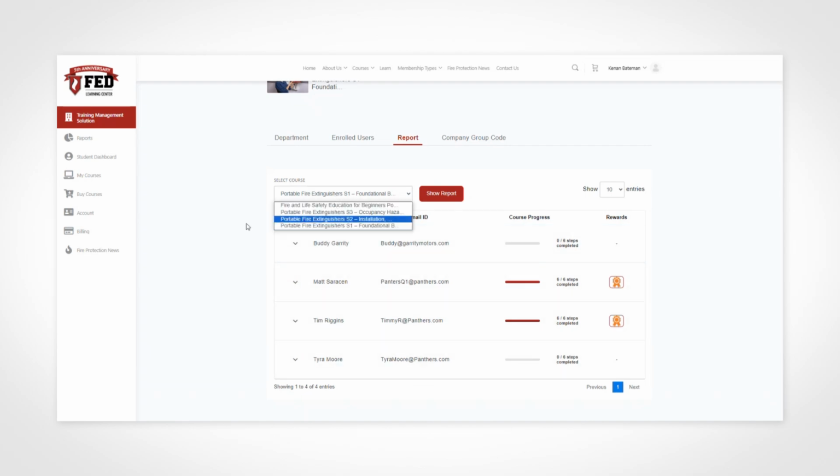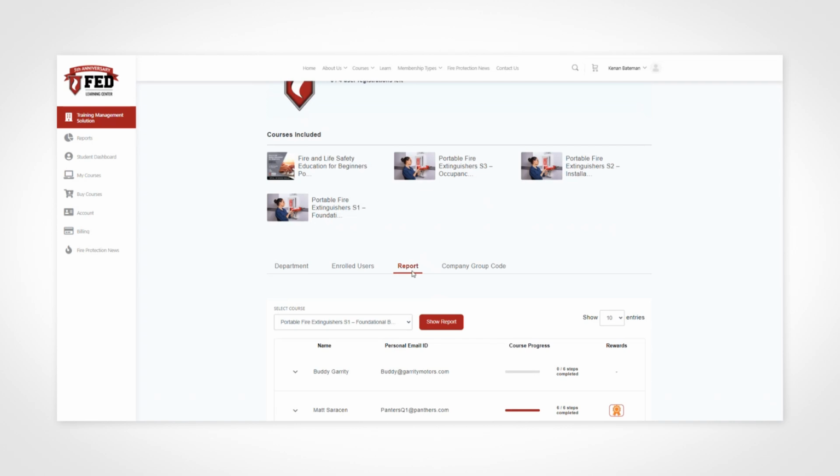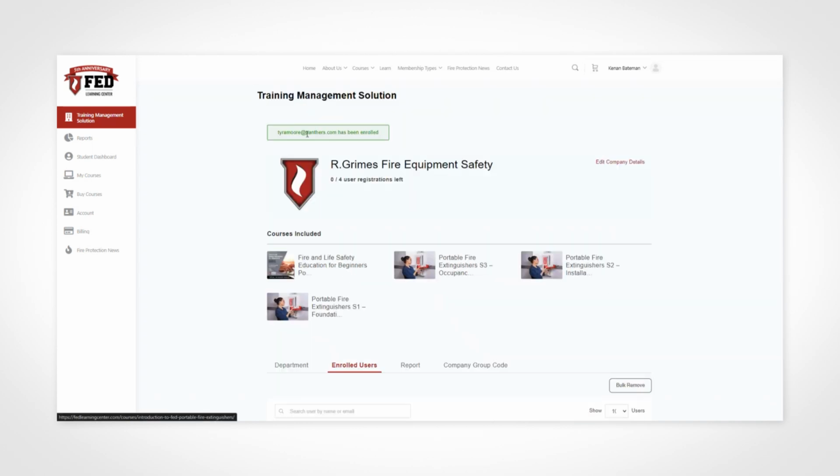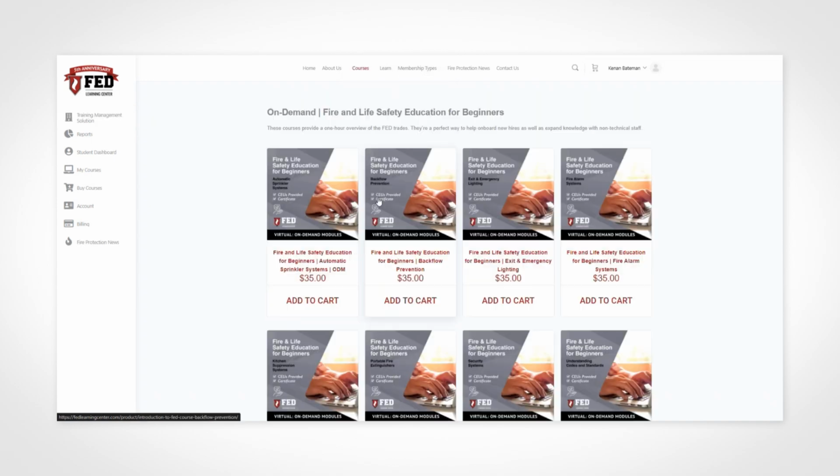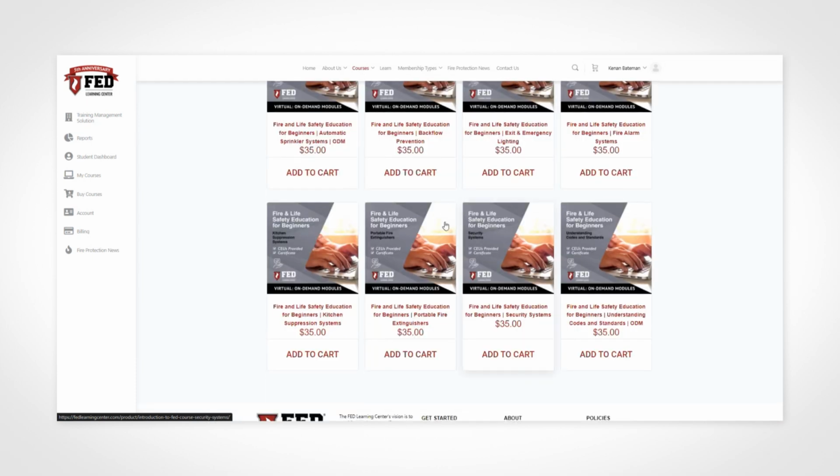I can do the same with segments 2 and 3 for portable fire extinguishers. Now let's say I want to enroll a brand new person for a brand new course. I can go to my courses, and let's go ahead and select that Fire and Life Safety Education for Beginners, where you'll be able to see all the different courses that we offer in our beginner series. For this example, I'm going to click on Automatic Sprinkler Systems, but I could choose anything else.